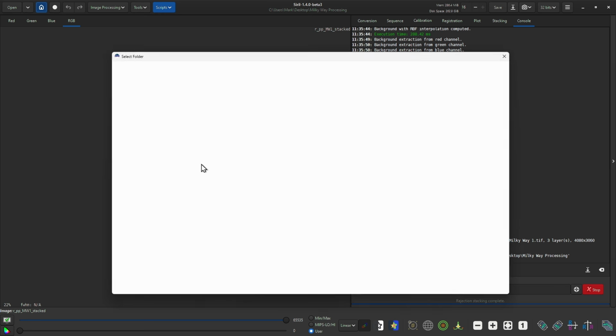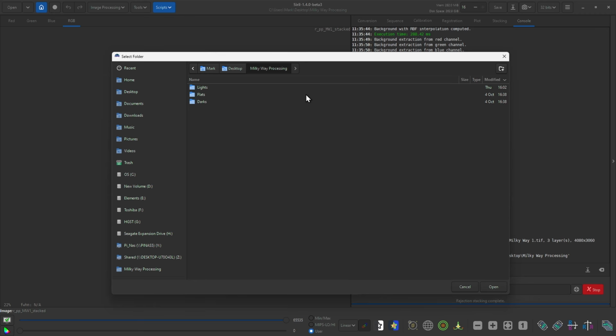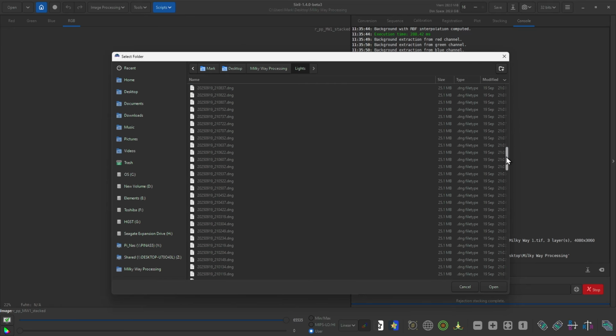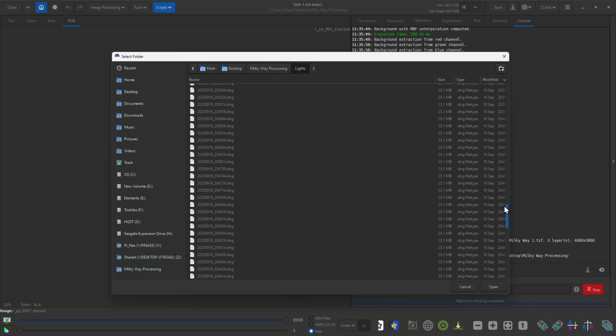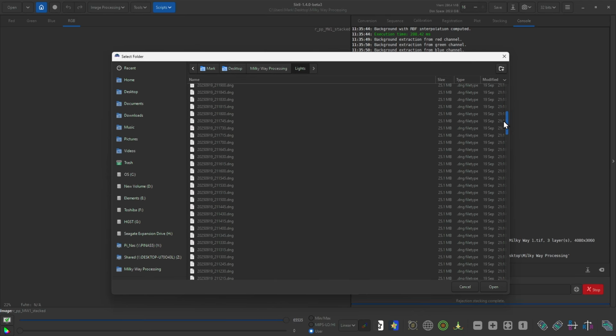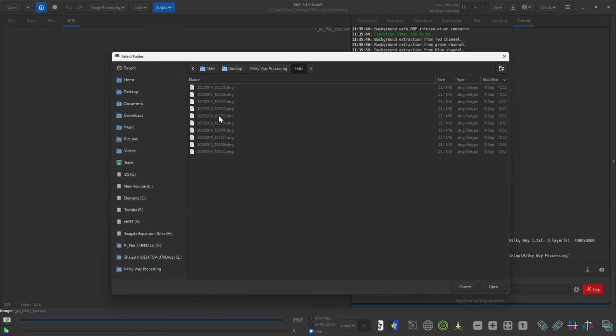So if I click on this home button, then it lets me set a working directory where I've got all of my files in it. So here are my light files. These are all of the files I took taking pictures of the Milky Way while I was in my backyard the second night I was imaging. These are all the flat frames that I took, and then there are the dark frames that I took.